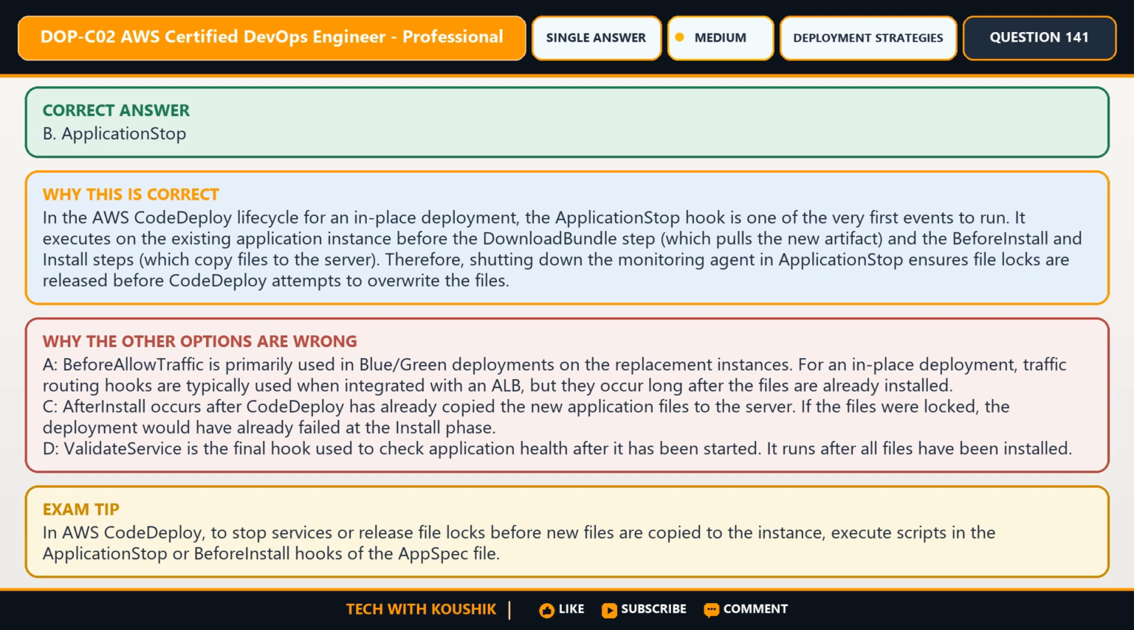The remaining options can be eliminated because A, BeforeAllowTraffic, is primarily used in blue/green deployments on the replacement instances. For an in-place deployment, traffic routing hooks are typically used when integrated with an ALB, but they occur long after the files are already installed. C, AfterInstall, occurs after CodeDeploy has already copied the new application files to the server. If the files were locked, the deployment would have already failed at the Install phase. D, ValidateService, is the final hook used to check application health after it has been started. It runs after all files have been installed.